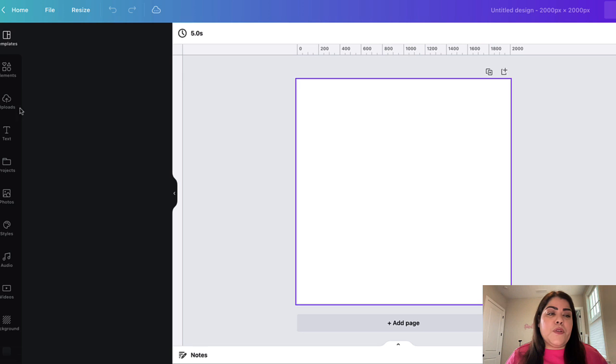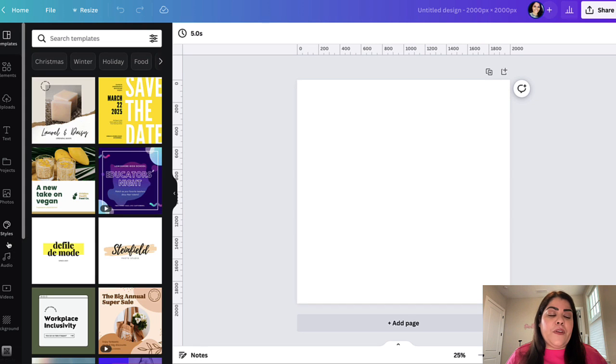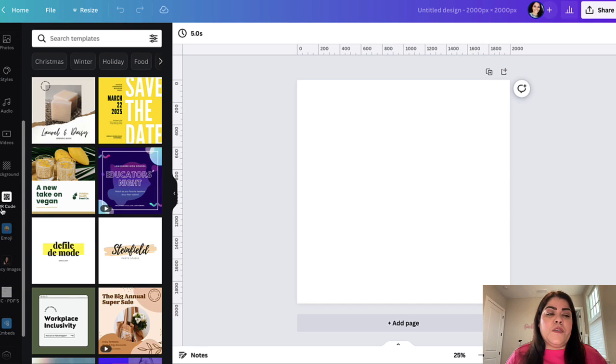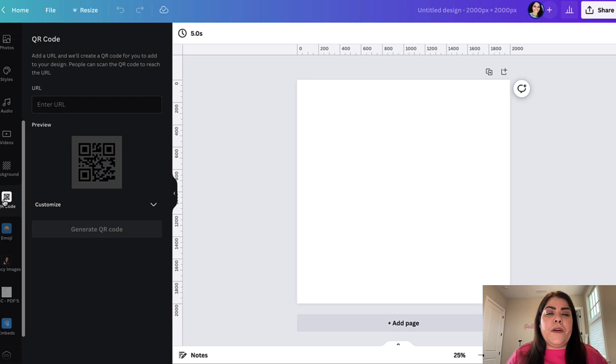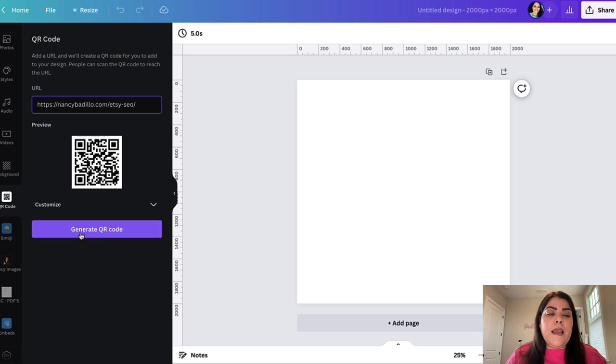And all you're going to do is go to the navigation bar right here to your left, and you're going to scroll all the way down until you see QR code. You're going to click there, and it's going to prompt you to enter your URL. This is the landing page where customers go to sign up for your email list to get the discount, lead magnet, or whatever incentive you're offering. So I'm going to go ahead and enter mine, and then I'm going to go ahead and click on generate QR code.